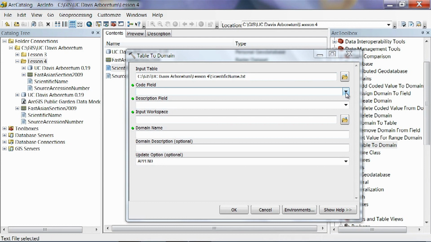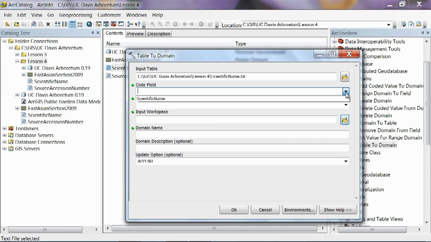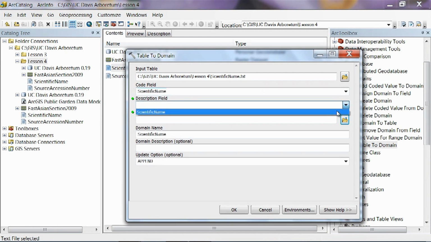Codes usually can be things like numbers, like 1, 2, 3, 4, and then when you use that number in the database, that equals a value, such as a scientific name or an accession number. But to make things easy and simple, we use the same values for both, so there's no confusion. So when you click the drop down here, it only gives you one choice, scientific name, for both sides. And then the input workspace, that's going to be our geodatabase.